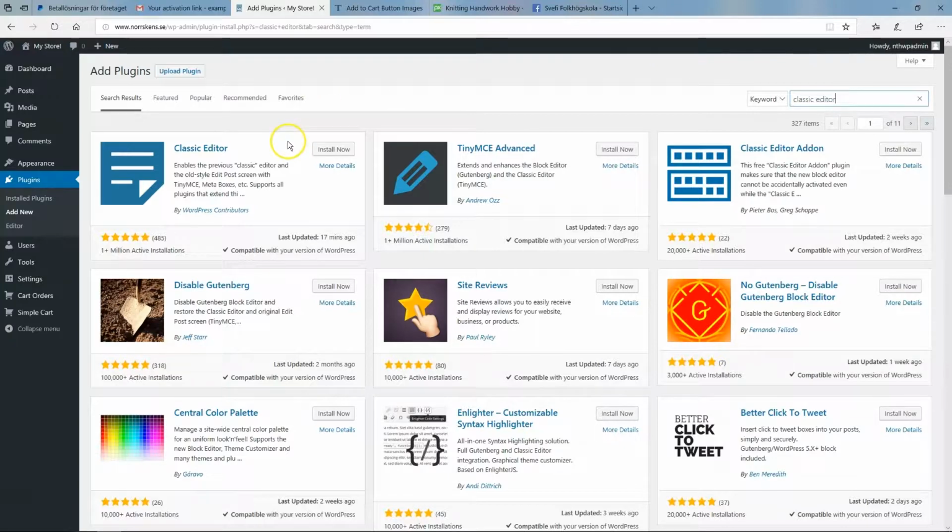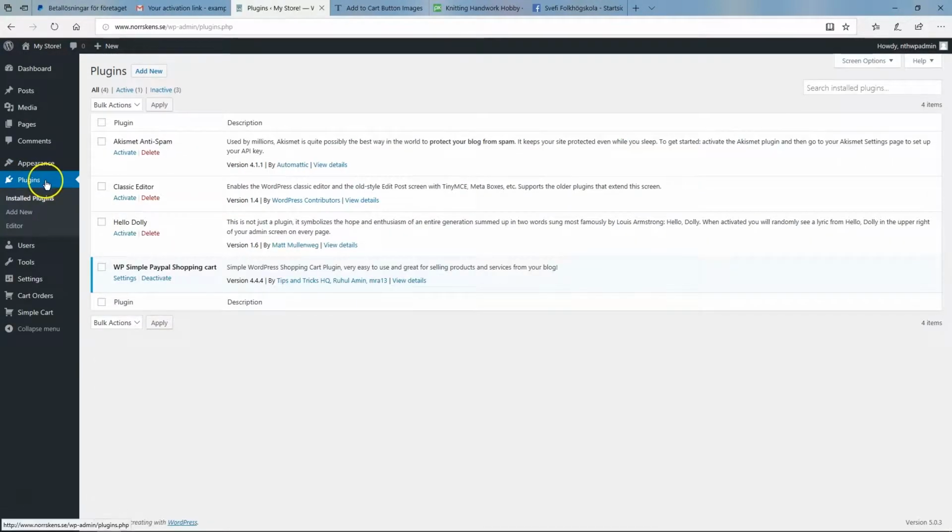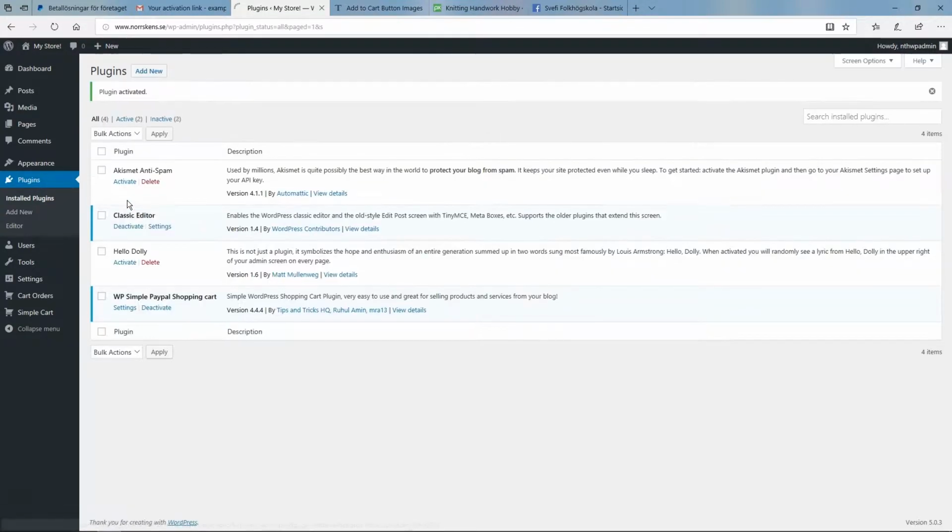Here it is. Click on Install Now, and it's installed. Click on Plugins again, and we can see the new plugin, Classic Editor, in our list. Click on Activate. And now we've fixed WordPress's error. We can go back to where we were.